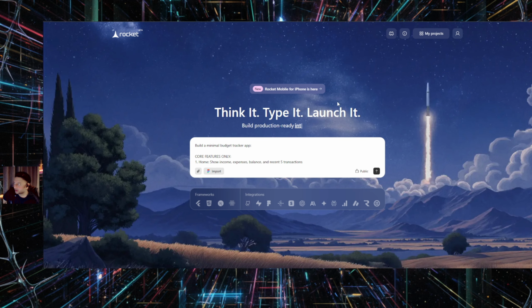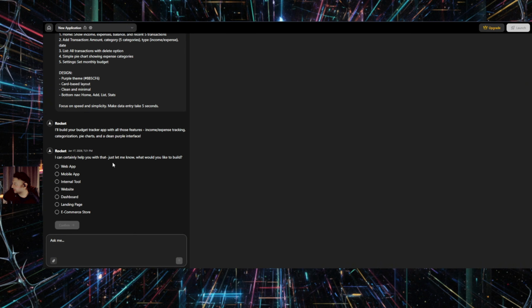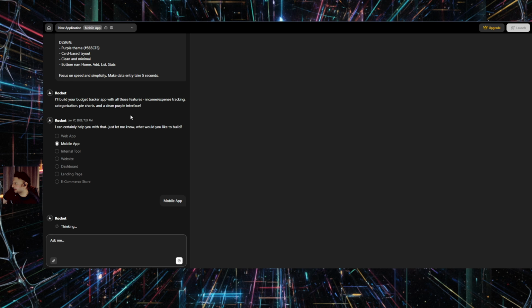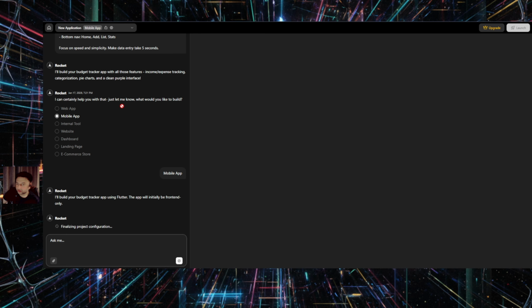Okay, so I am already logged in, and let's click on publish. So now what's going to happen is rocket.new is going to gather all this information, and step by step it will start building. So basically we have to specify what we want. Okay, so I am looking for a mobile app. So I will confirm that, and rocket.new will come up with the most optimized tech stack. Okay, so we will see.